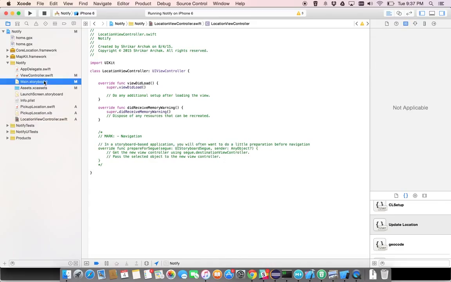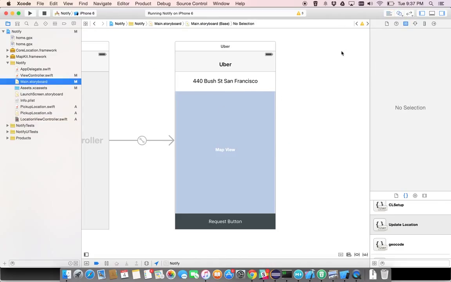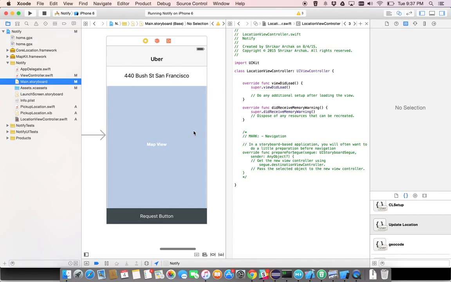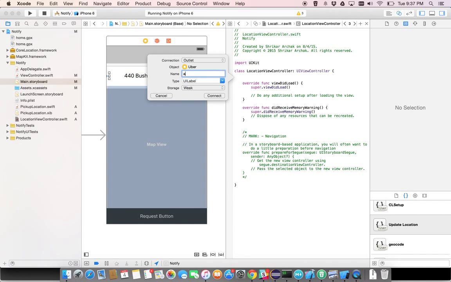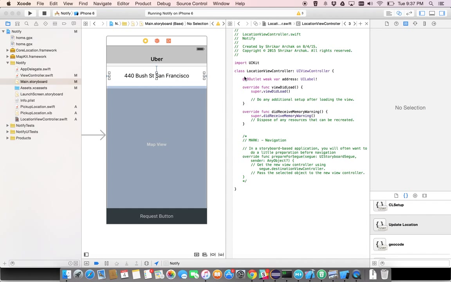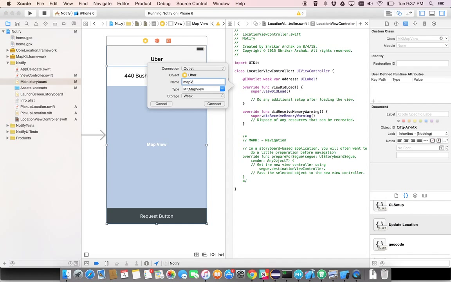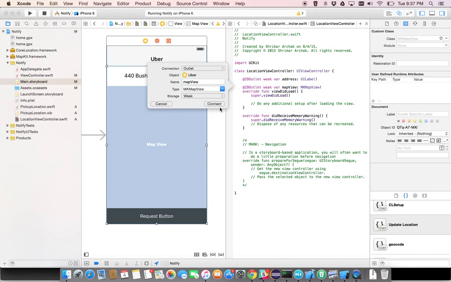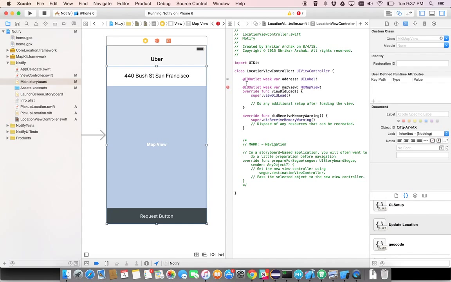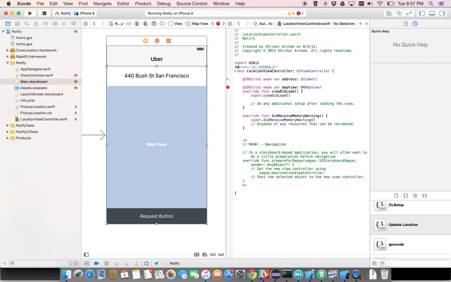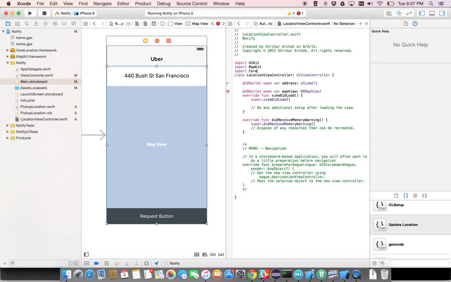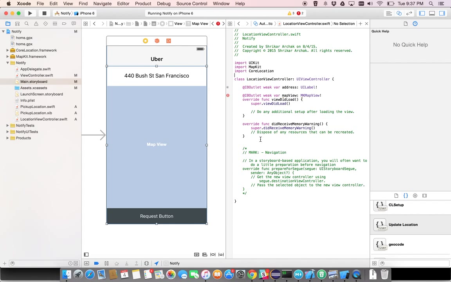Before that, actually, let's go ahead and create some IBOutlets. So control drag from this address label to the LocationViewController, call it address. Control drag from the map view to here, say mapView, connect. Okay, that's because we haven't imported MapKit. Import CoreLocation as well. That should be fine.